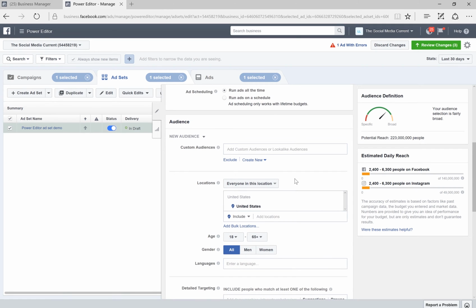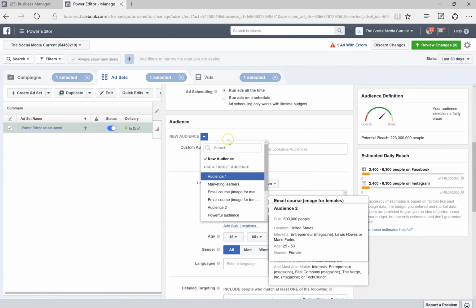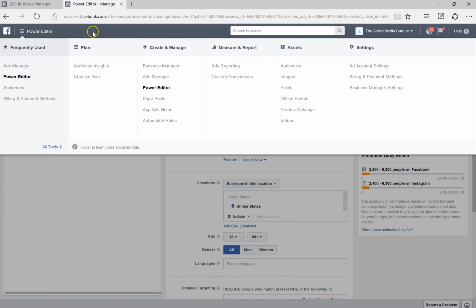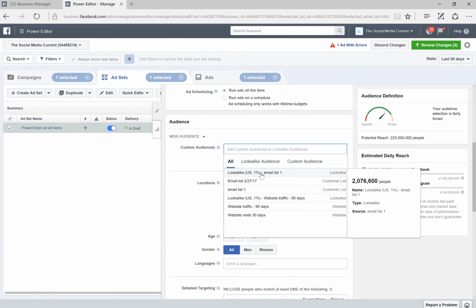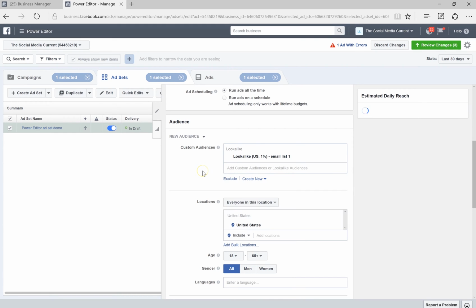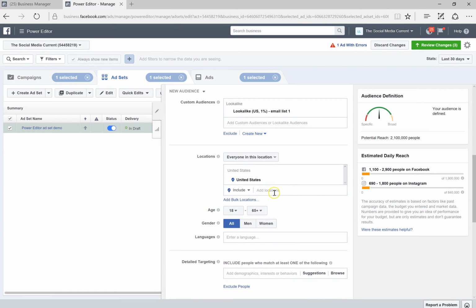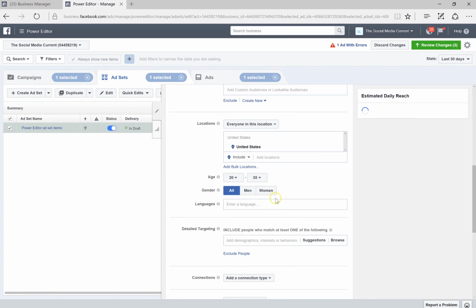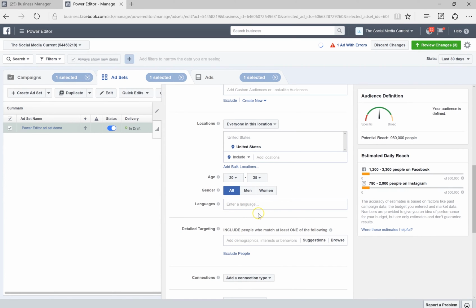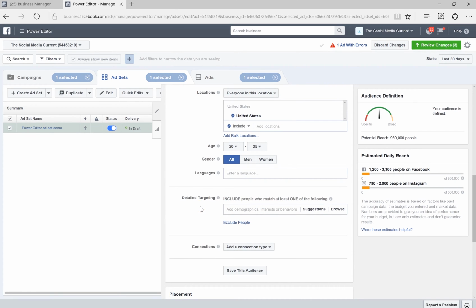Now let's go into audiences. You should already be familiar with how to create audiences. We can either select a predefined audience that we built before and saved using audiences in the assets tab, or we can create a new audience right now. First, select whether we want to use any of our custom audiences, and let's say we want to use a lookalike of an email list. Then we'll specify locations, age, and gender for our target audience. We can also specify the languages. And now we are ready to jump into detailed targeting.